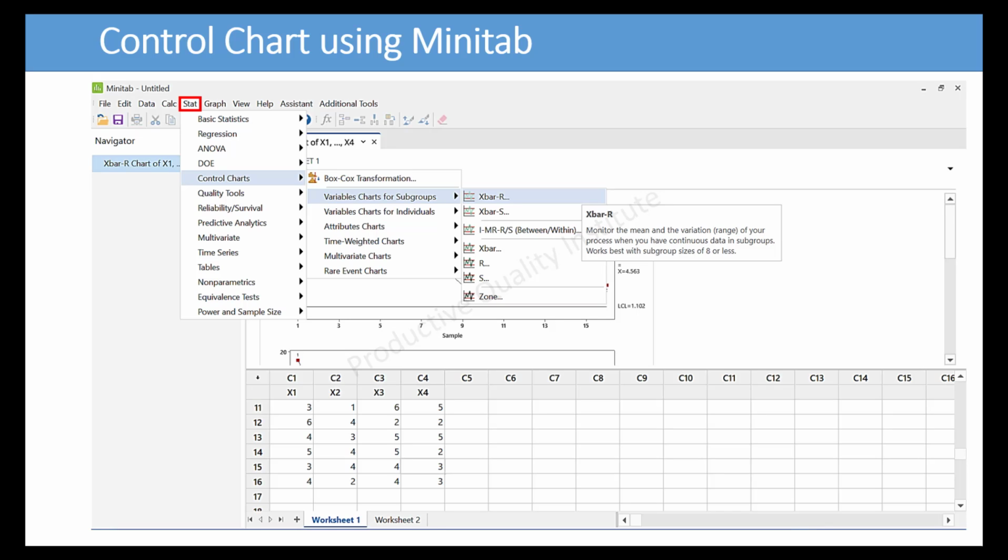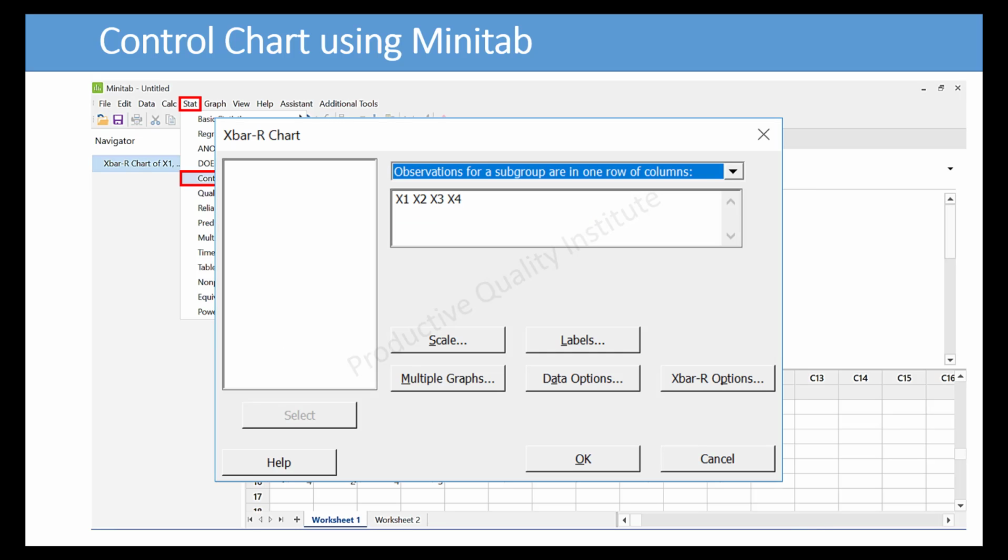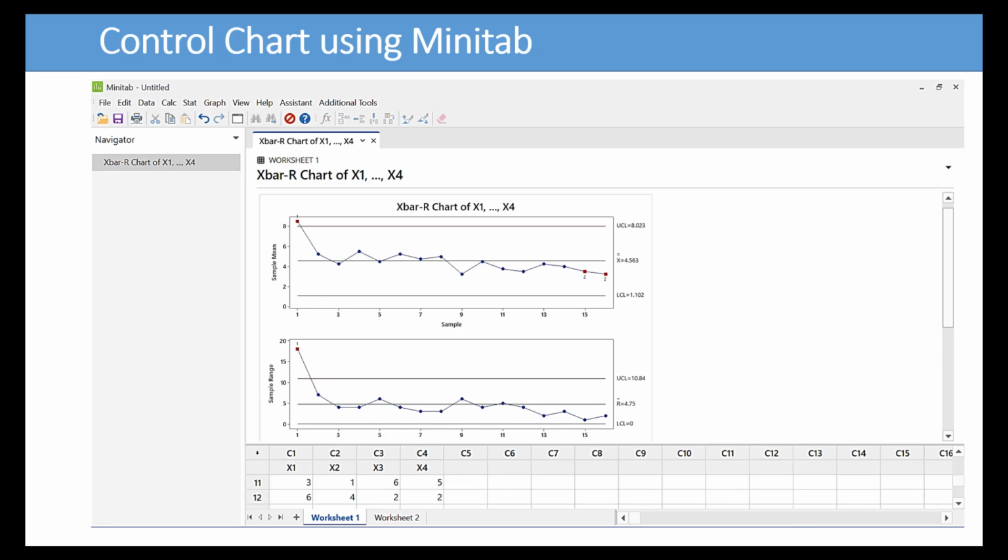To develop the control charts using Minitab, click Stat, then Control Charts. Then choose either variable charts for subgroups, or variable charts for individuals, or attribute charts. Then finally, click the selected chart type according to your sample type and size. Select the subgroups, and click OK. The two charts will be generated, with the failing tests with special cause of variation marked in red.